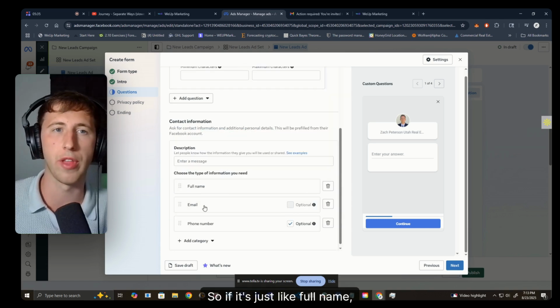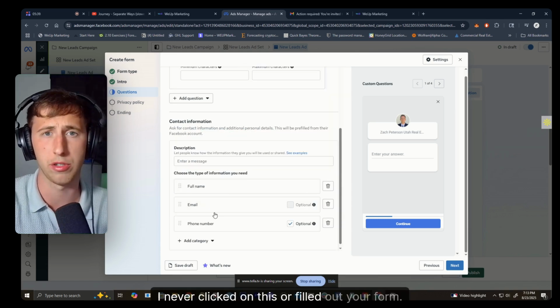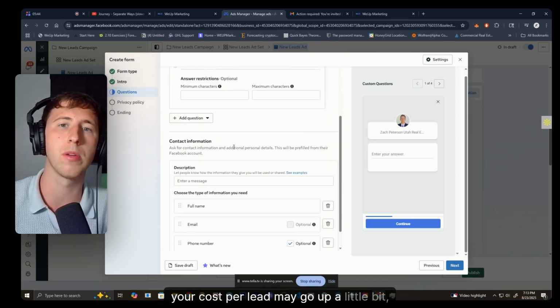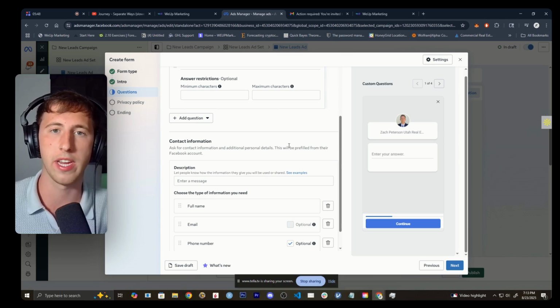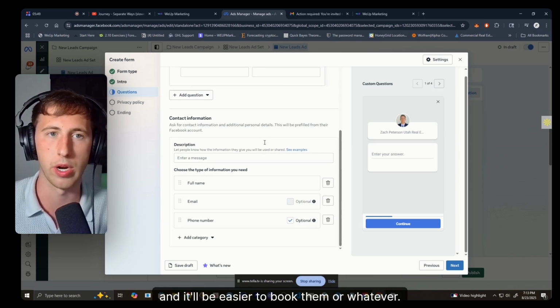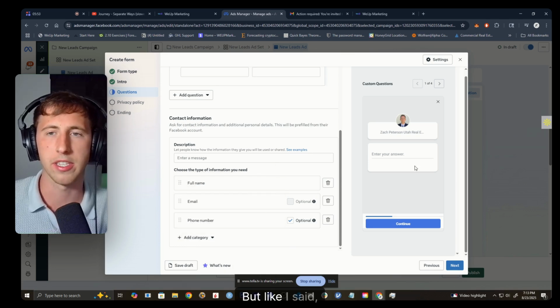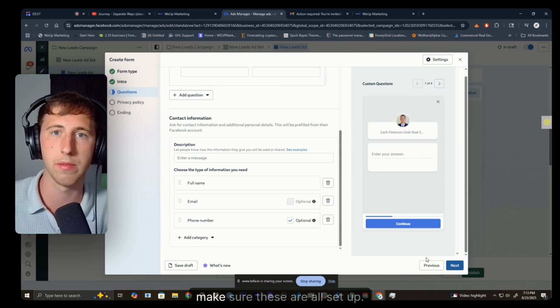If it's just full name, email, phone number, sometimes it will get auto-filled and people will say, oh, I never clicked on this or filled out your form. Kind of annoying. But if you add this stuff, your cost per lead may go up a little bit, maybe $5, $7, $10, but people will be a lot more qualified and it'll be easier to book them. For this business, we're just doing the zip code, but like I said, I would recommend that you add a simple description question. But then moving on, make sure these are all set up.